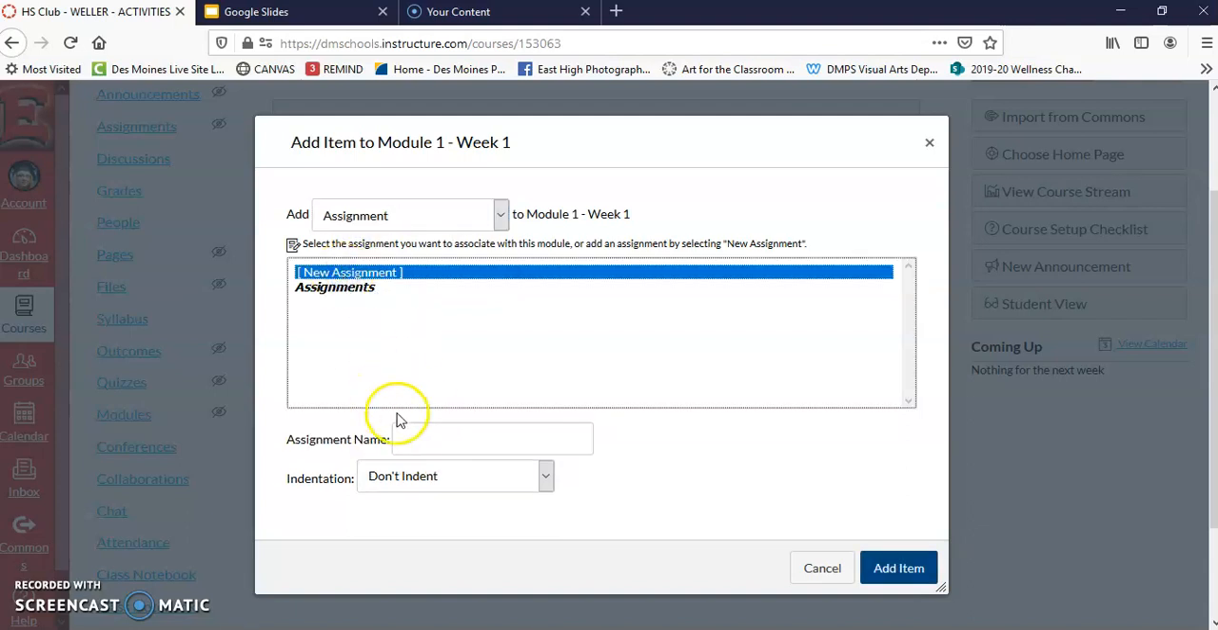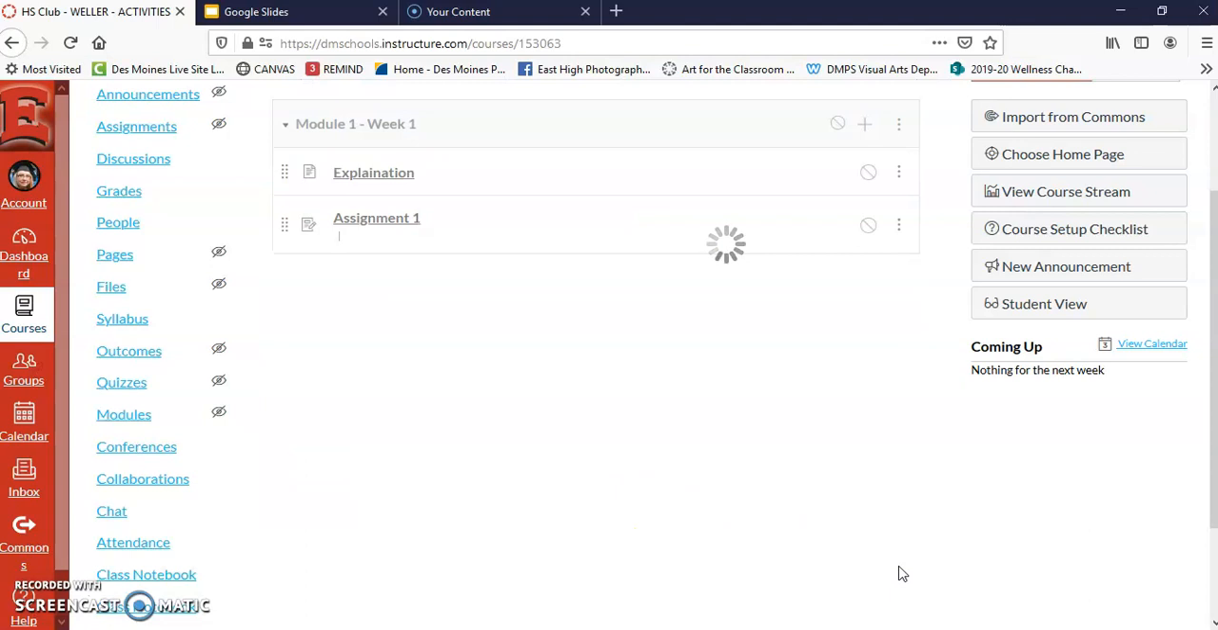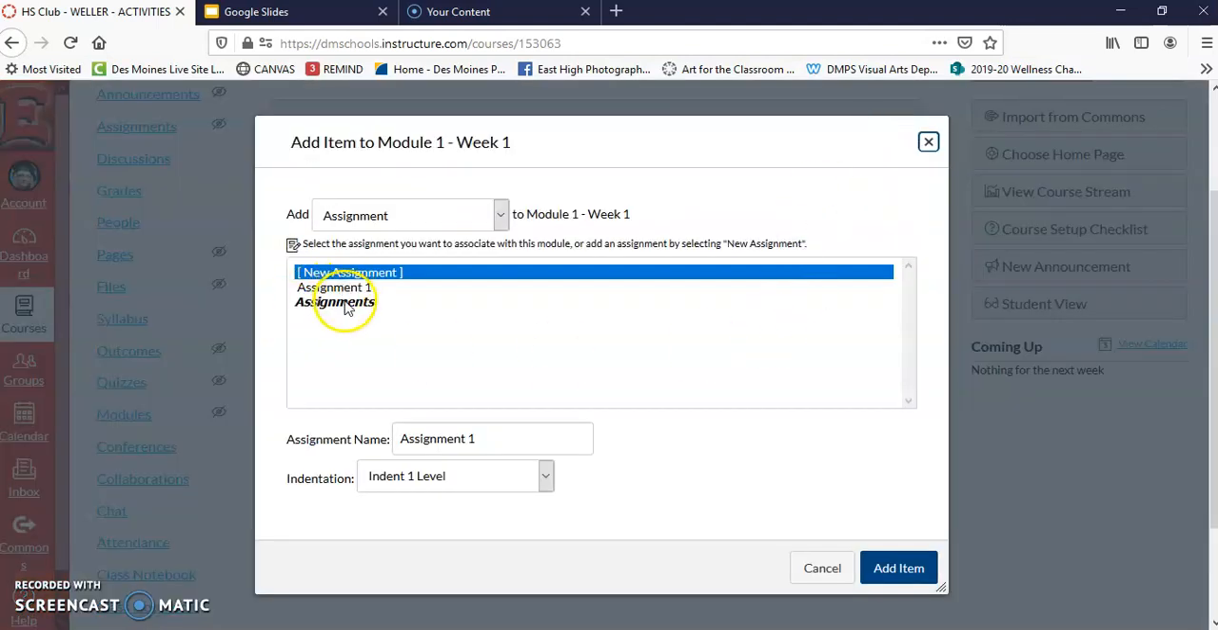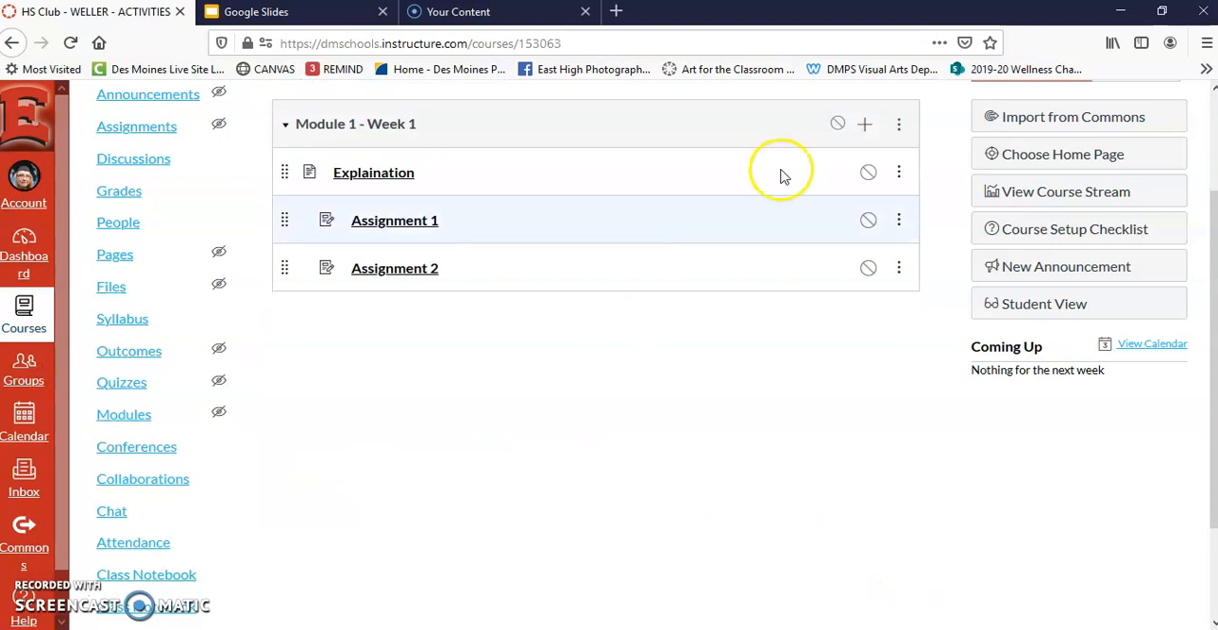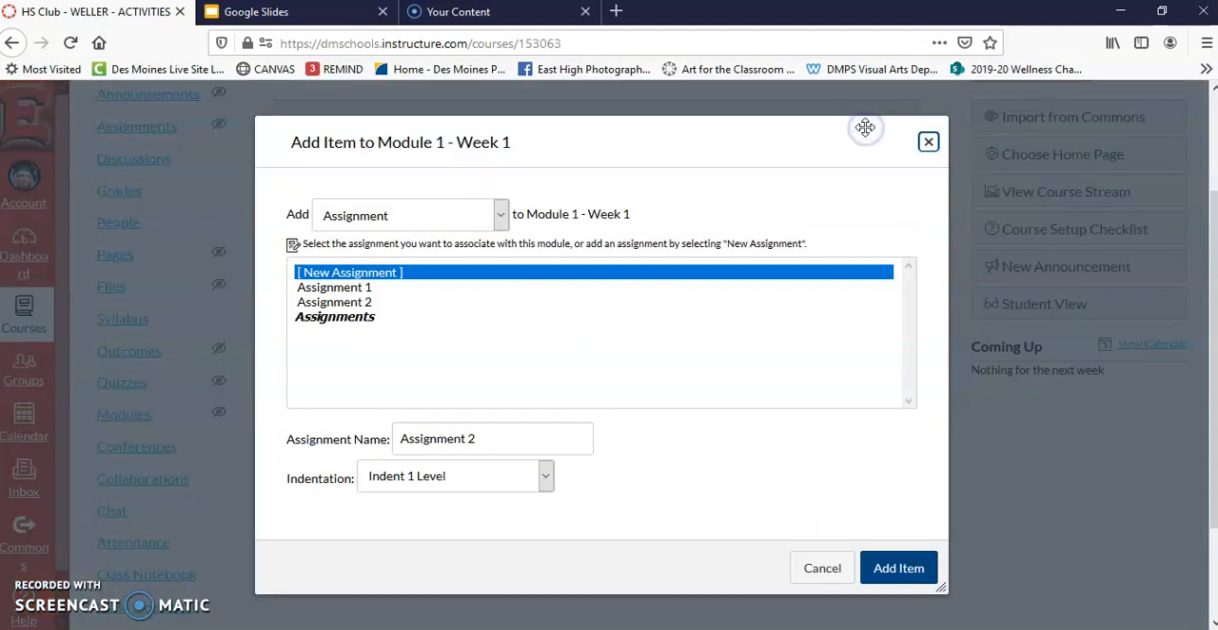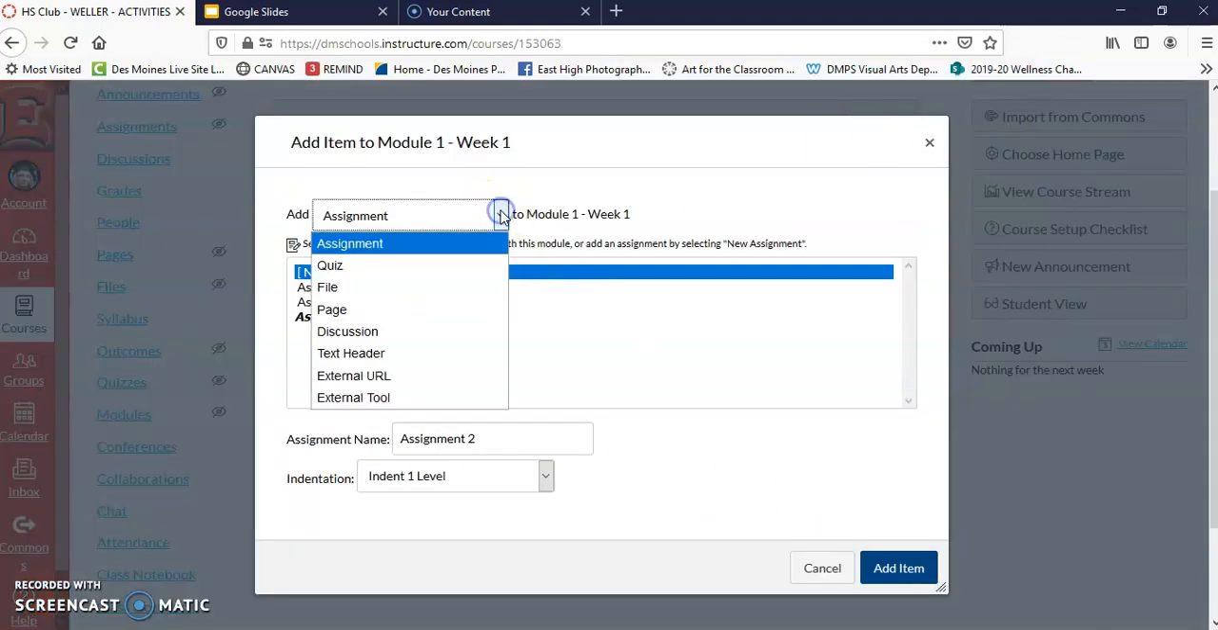New assignment, give it an assignment name, assignment 1. I'm going to indent it because I like it to be indented, sort of like an outline, like I said. I can add another assignment, new assignment. I'm going to call this assignment 2, add an item. So I go through and lay out the entire thing.